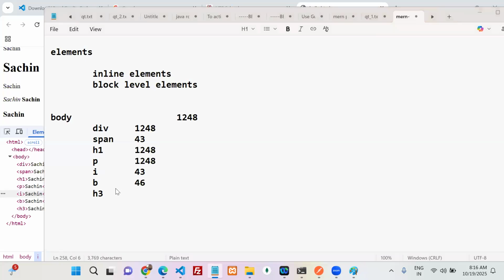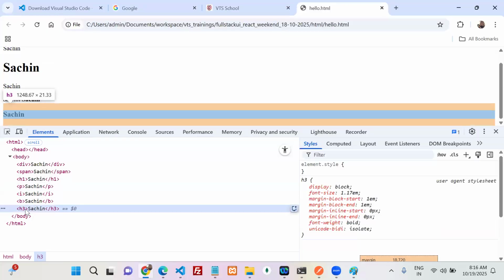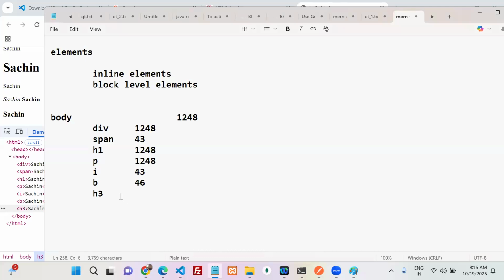46. The next one is what? H3, 1 to 48. These are the 7 elements. Whose parent is what? Body. Among these 7 elements, which elements take the parent width as their own width? Which elements are taking equal to parent width?